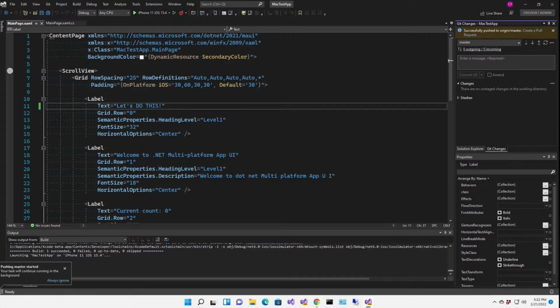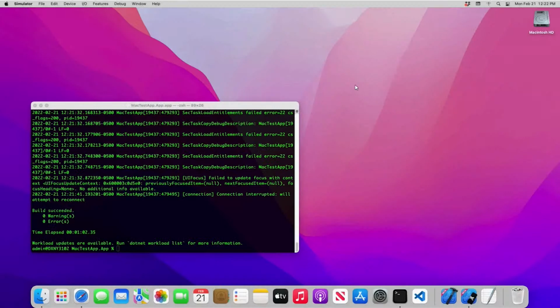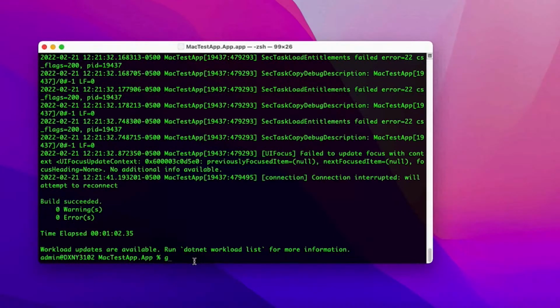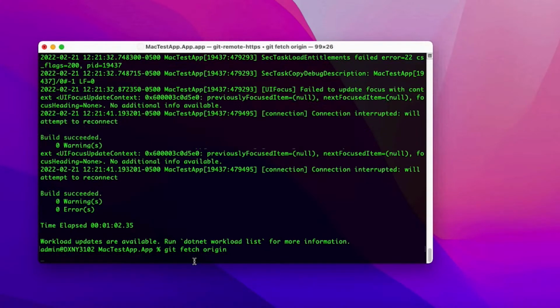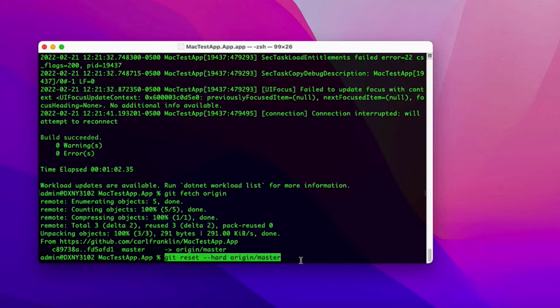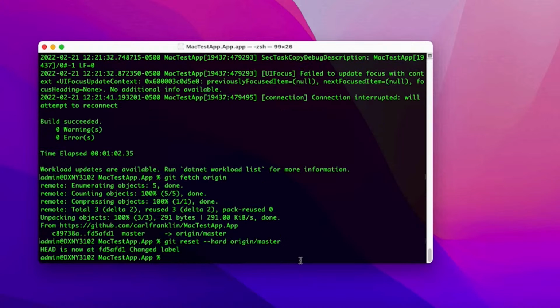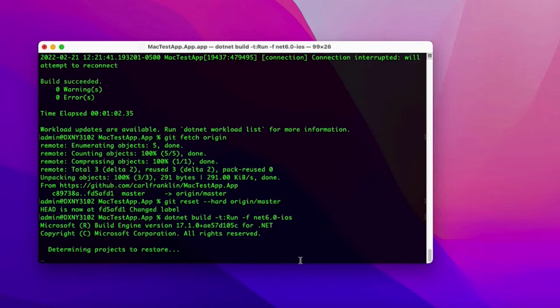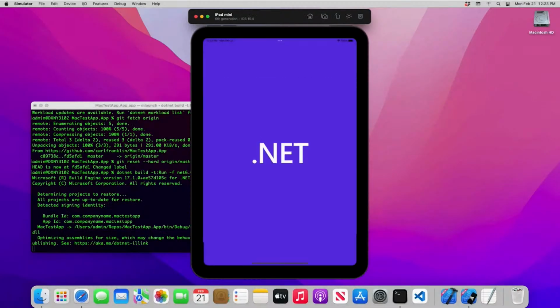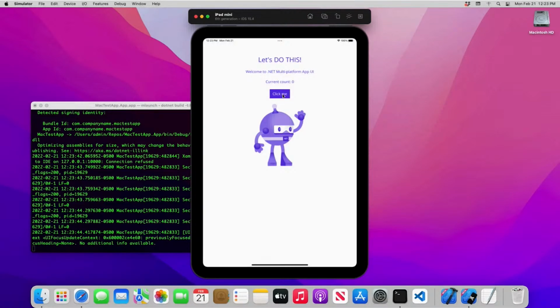There it is. Now, back in the Mac world, we do this. git fetch origin and then git reset --hard origin/master, because that's the branch. And there you go. Now let's do our build and run on iOS again. Boom, new version. And it only took a minute.